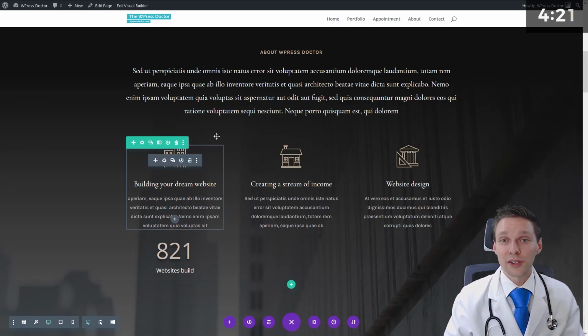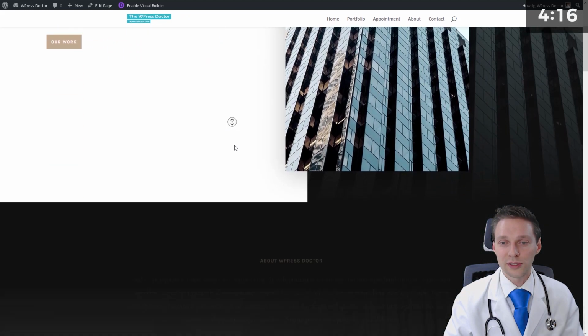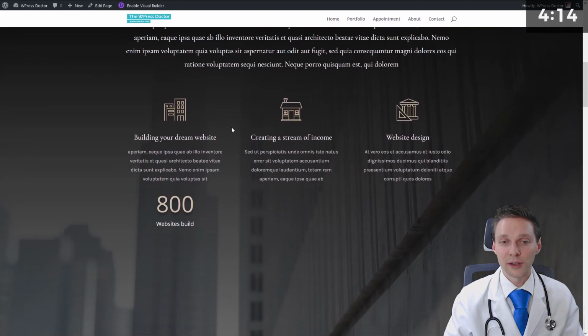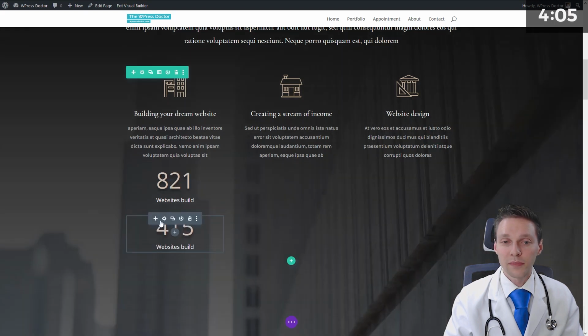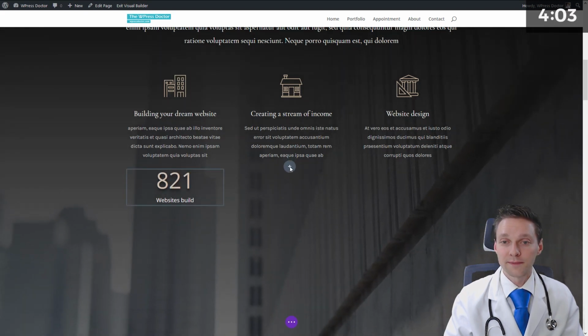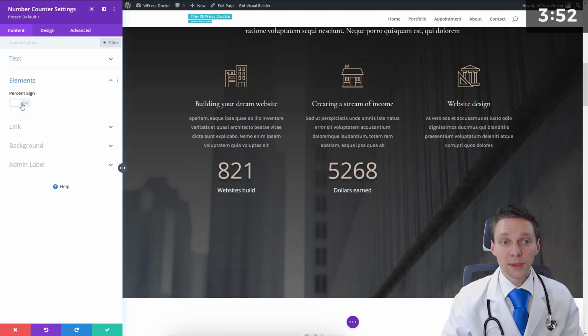Let's see how it looks on the front end. Exit the visual builder. And we scroll down and here we go. It's pretty neat, right? Now I'm going to show you another few things we can do with this module. For example, right now I want to clone this one. I drag it over here and we're going to change this one to dollars earned, and let's make this 5,268. Right, go to elements and we're going to add this percent sign.